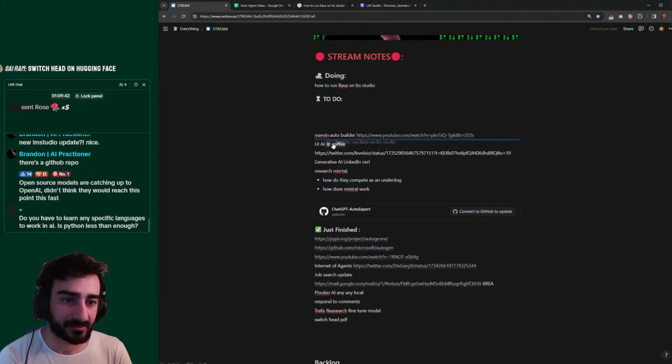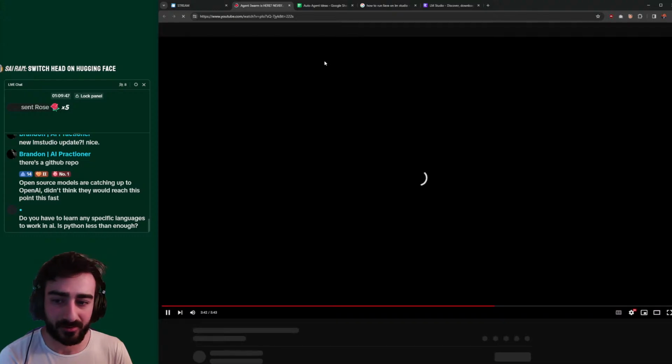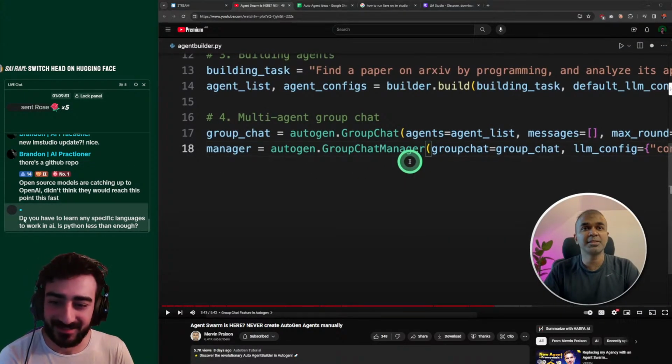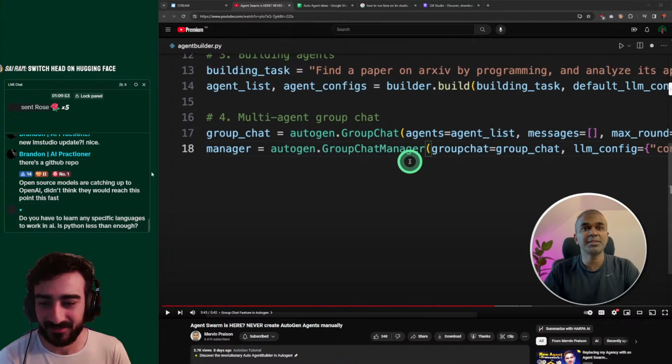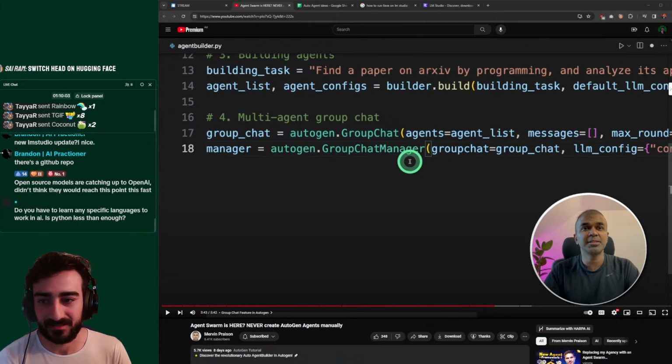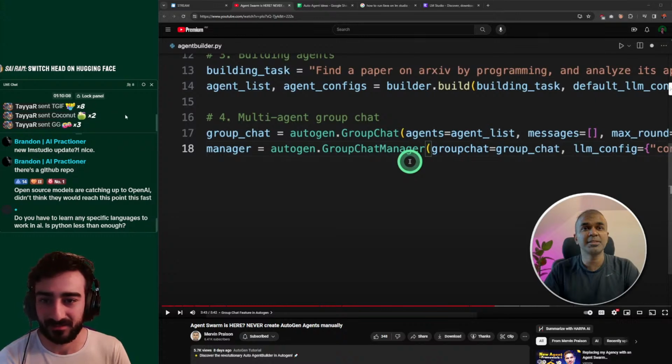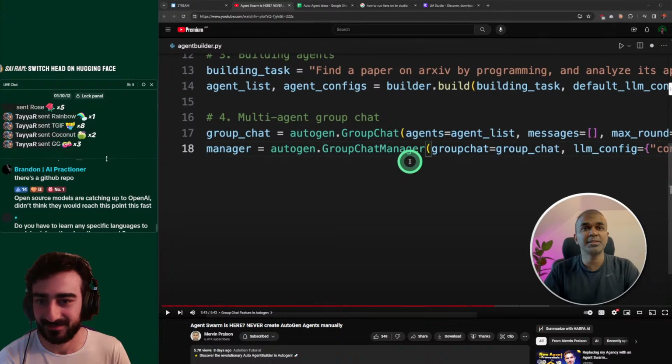Oh yeah, Mervyn came out with another thing called Auto Builder. Let's check Dot group chat manager. Yo, Dot. Do you have to learn any specific languages to work in AI? Is Python enough? Python is the main scripting language for AI, but a lot of the AI stuff you need to know is not so much coding, but more like research and methods and honestly like kind of hacks.